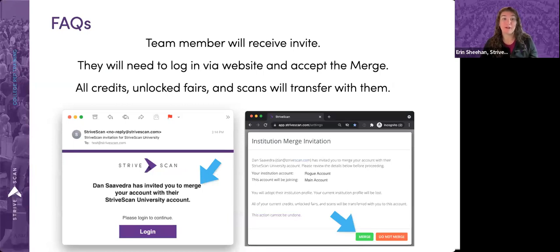An admin on your primary account should send the invite to the person with the rogue account. That person with the rogue account should then log into our website and accept the invitation to join the primary account. This will merge any fair credits, unlocked fairs, and scan data with the primary account.